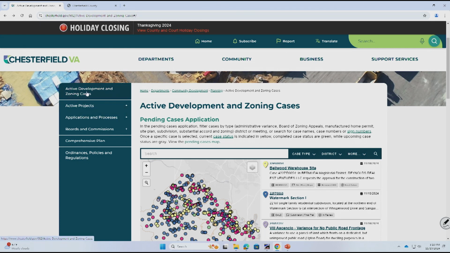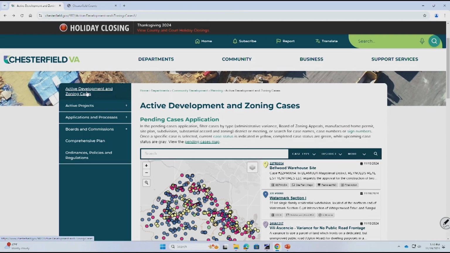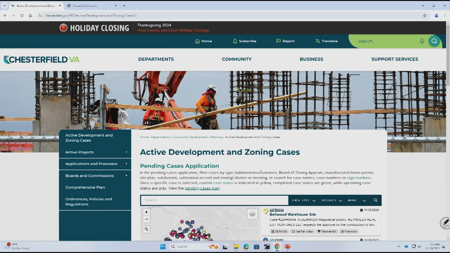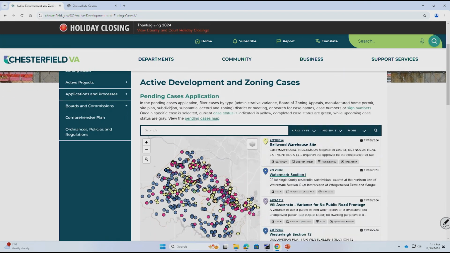Basically I will be walking through this presentation, and if you have any questions in the middle, please go ahead. So this one is the active development cases. Clicking on this launches the app. So this is the new app that was developed maybe a couple of months back.